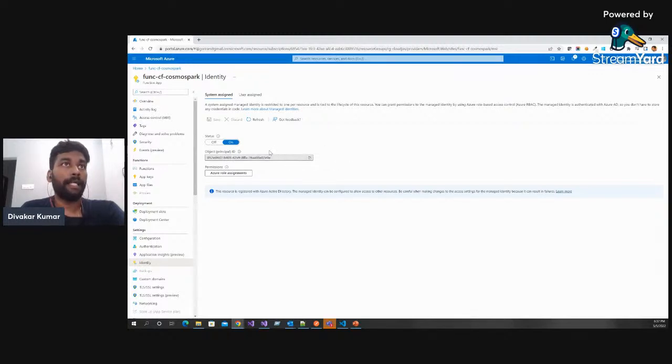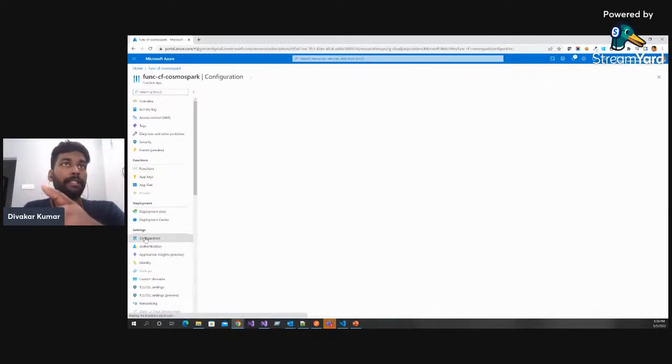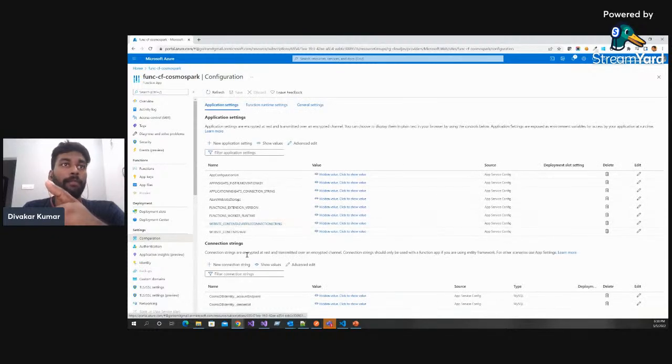And the next thing that you need to do is open the CLI, and bind that particular data contributor role to this particular principal ID. Now that this has been done, the next thing that you need to do is go into the configuration. And as part of the configuration, now you need to have two properties. One is the connection, then the managed identity name that you have used in the place of connection.